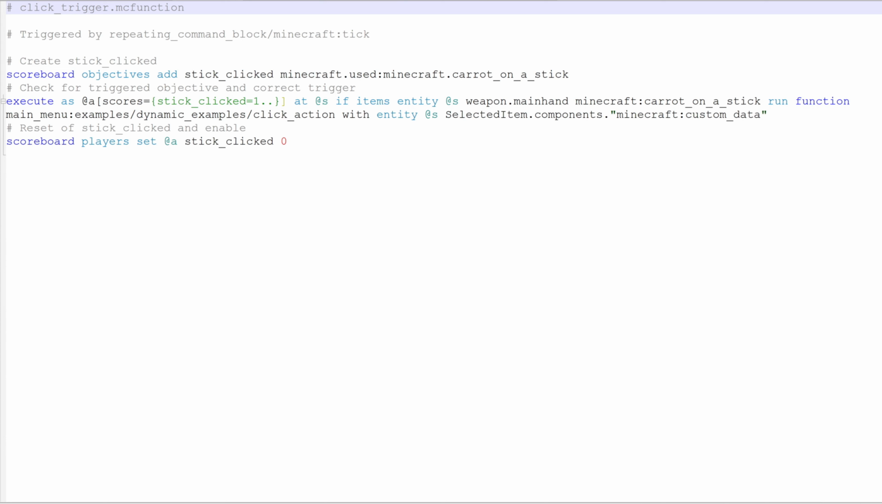Following that, we have our click trigger function, which usually would be part of the Minecraft tick function tag. But in this example, I'm just using a repeating command block to execute it every game tick, so 20 times a second. This does basically just one thing. It checks if I've used one of my tools and then triggers the corresponding functionality. For that, we first create an objective that just increments every time I use a carrot on a stick. Then I'm using an execute command to first check if I've used that, so my score is 1 or higher. Then I'm setting the coordinates to my own position.